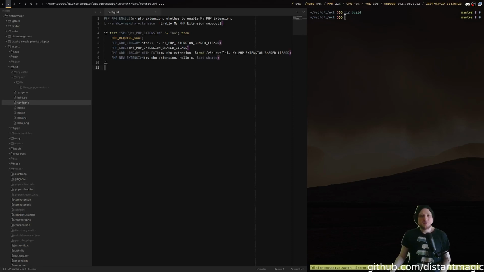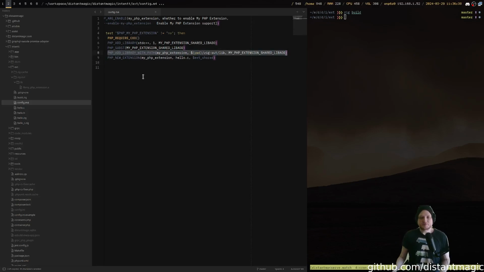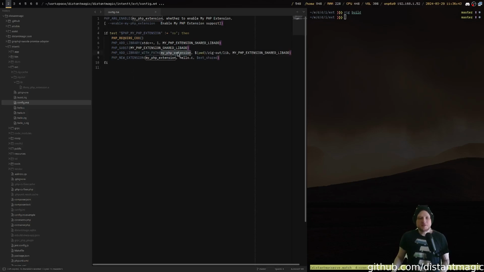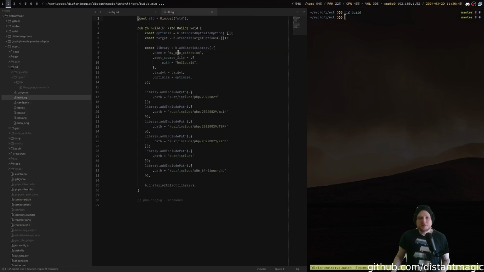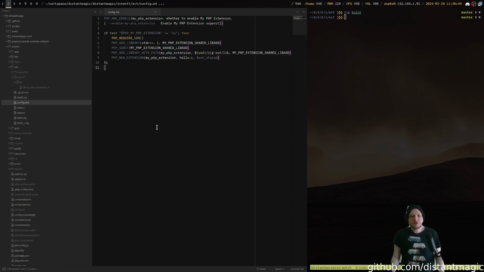This is the config file. So PHP uses autotools for its build system. And this is also almost the default configuration file for writing a PHP extension. The only line I have added is PHP_ADD_LIBRARY_PATH, which points to the Zig output directory. And this name, my PHP extension, is the same as here in the Zig build system. So those things need to match.